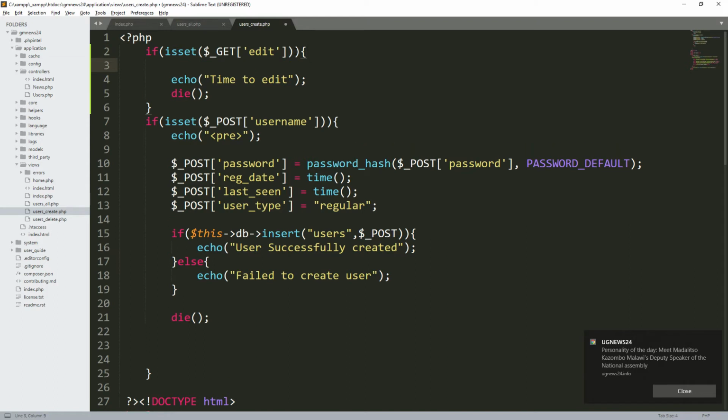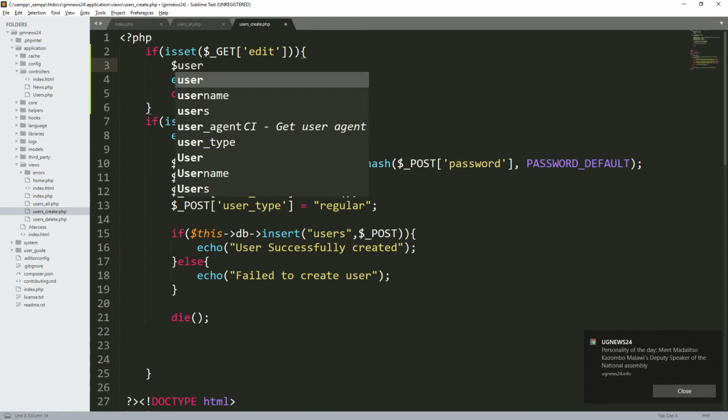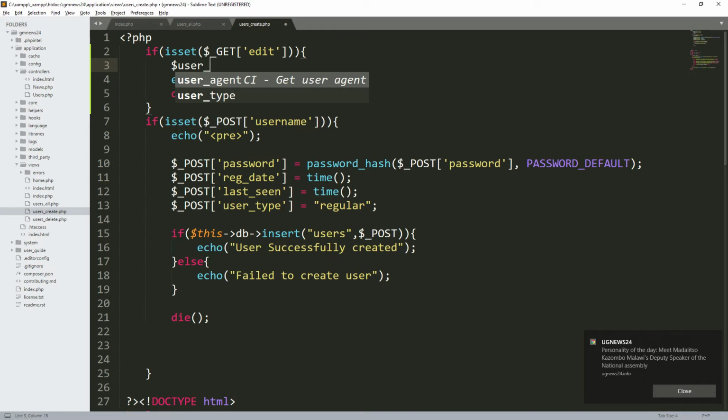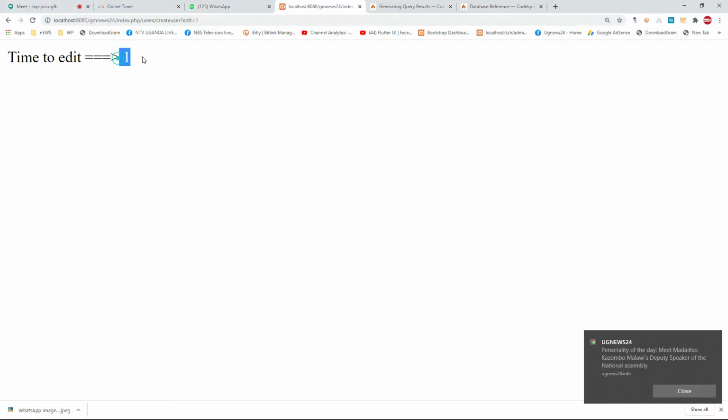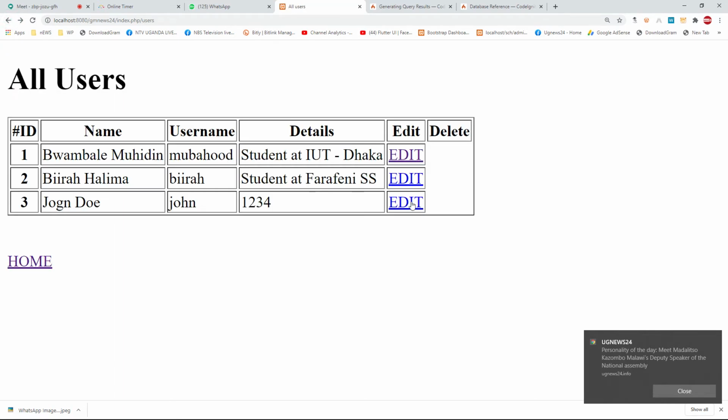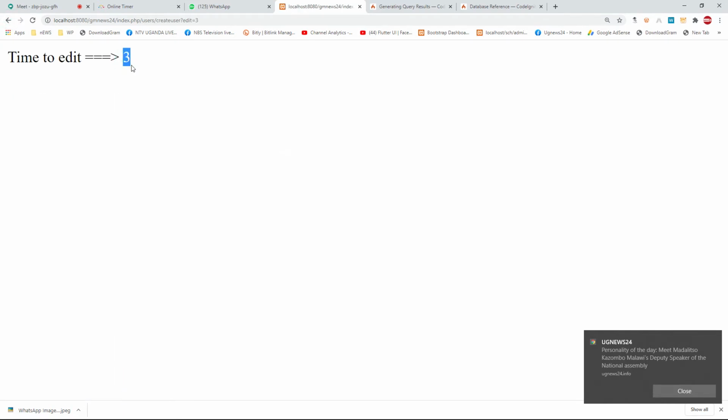So let me now know what I want to edit. I want to edit the user ID, maybe user_id will be equal to the element that has been passed in this GET, like this. So I know the user ID is here. I can just say time to edit this guy, dot user ID. So if I click here on 3, I want to edit user 3.